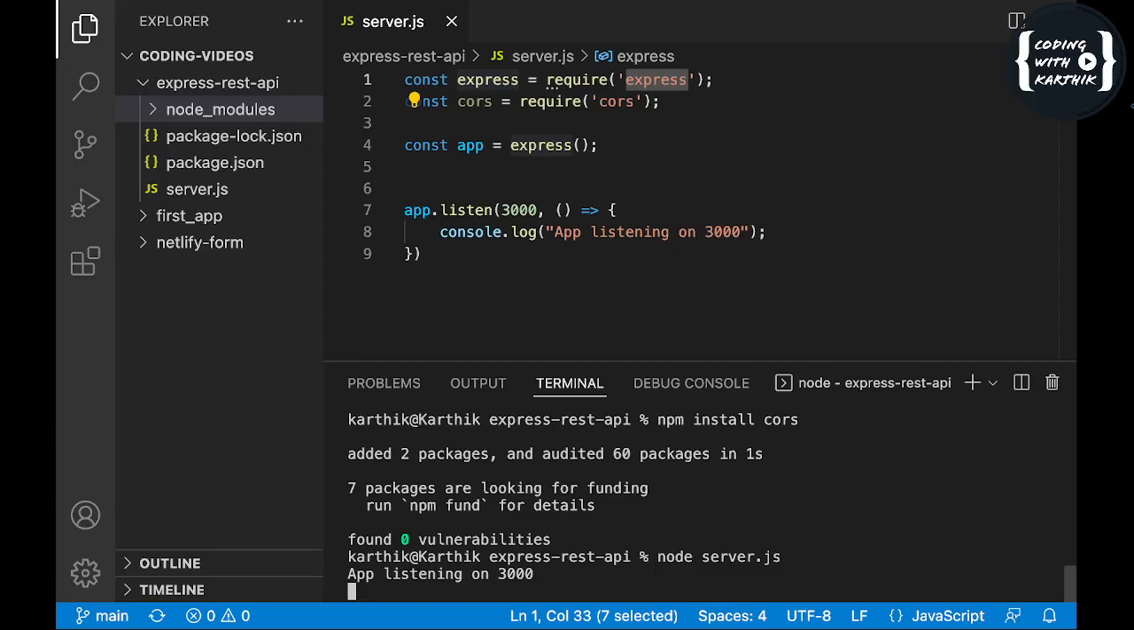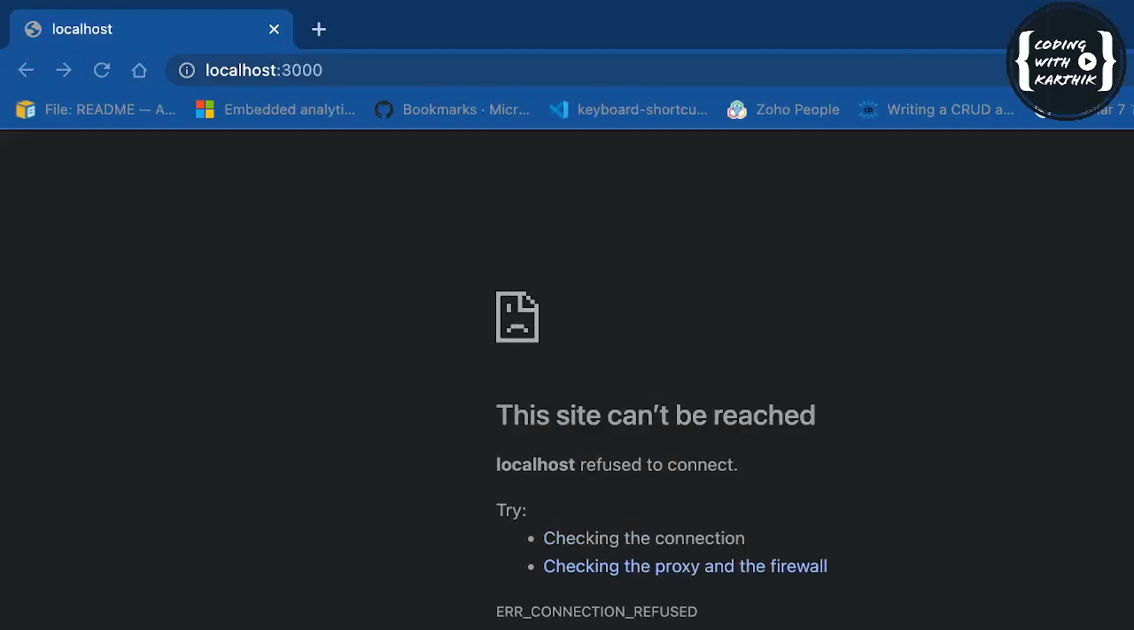Now let's see what happens. If I go to the browser and try to load the application, let me see what happens.